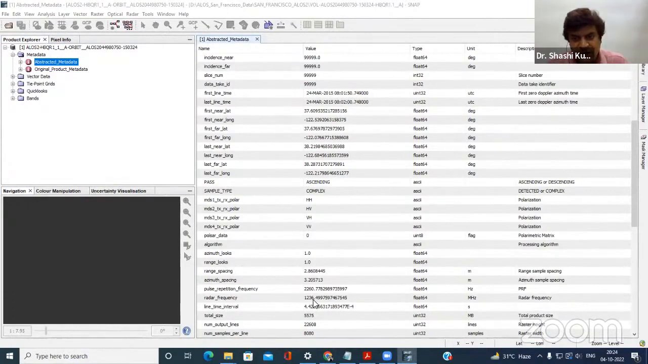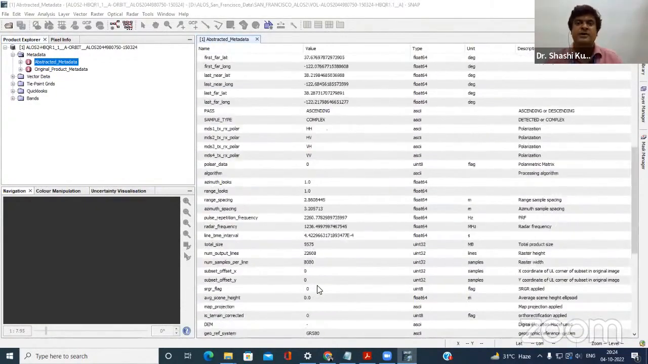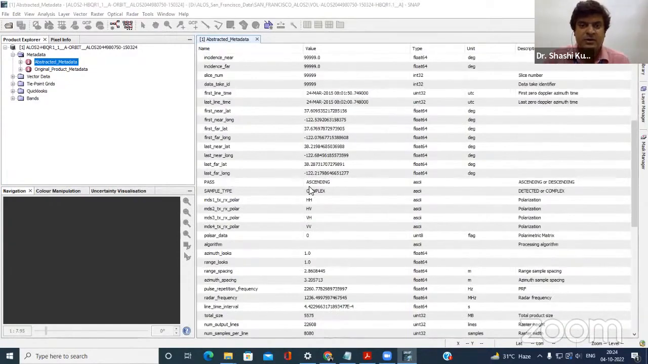So here you can see that 1236.499 megahertz frequency is there. So all the information could be explored, because when you are working with SAR data set, you require to know about the different parameters of the data set, because all the characteristics and the parameters of the data set should be known when you are working with the data set.